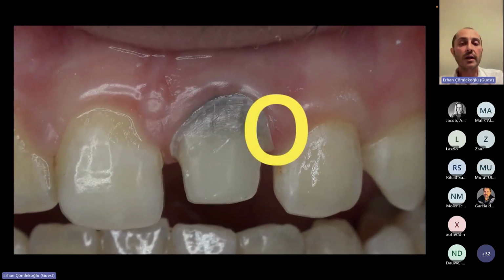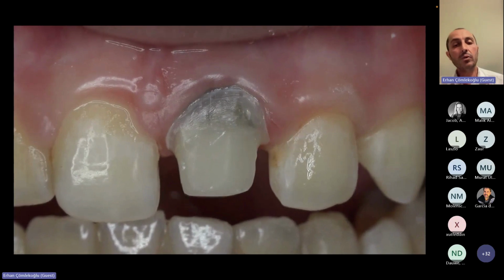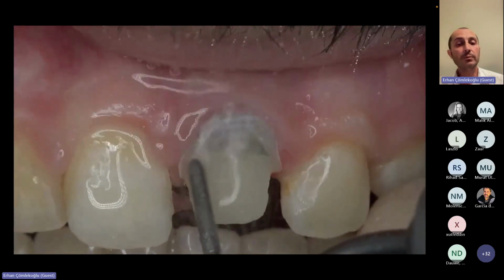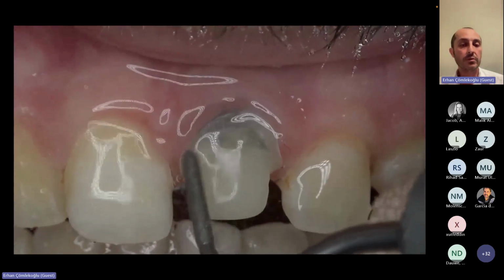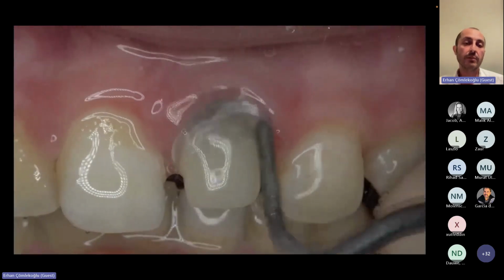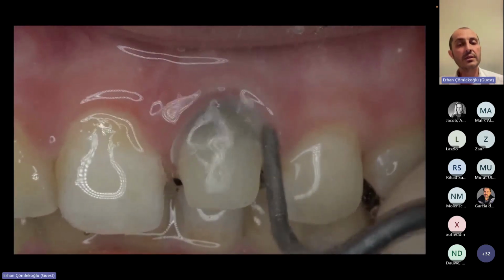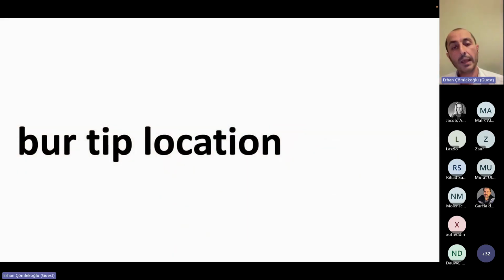So each time after preparing the tooth with black or yellow burrs, we have to finish the margin with red belted burrs, because the surface roughness of red belted burrs is around 50 micrometers, which is suitable for scanning or making an impression.